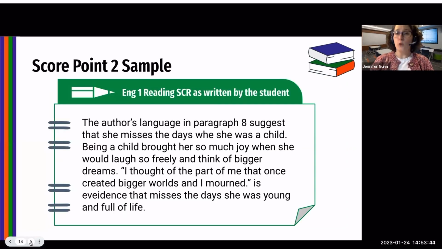So a 2 would look something like this, perhaps. This student wrote, "The author's language in paragraph 8 suggests that she misses the days when she was a child." So there is their accurate answer. "Being a child brought her so much joy when she would laugh so freely and think of bigger dreams. Quote, 'I thought of the part of me that once created bigger worlds and I mourned.' End quote." The student continues that thought by saying that quote is evidence that she misses the days she was young and full of life.